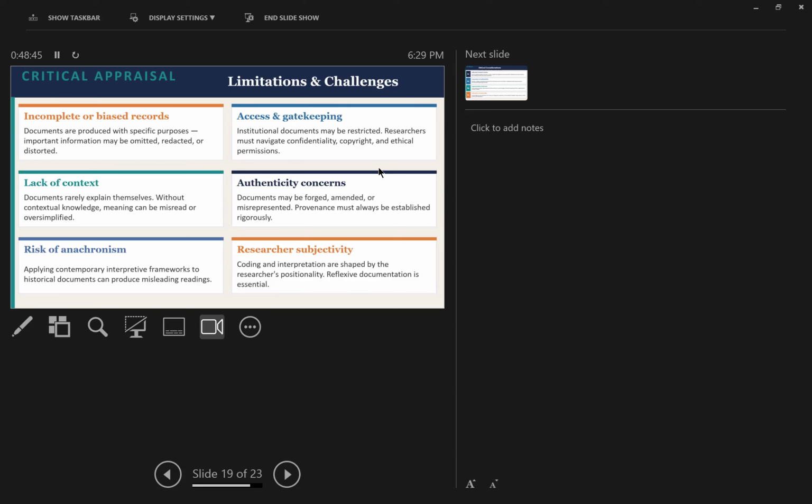We need permissions related to confidentiality, copyright, and ethical permissions. Then authenticity concern is another challenge. Documents may be forged, amended, or misrepresented. So we must establish their authenticity. That was also one of the steps that I mentioned a while ago.